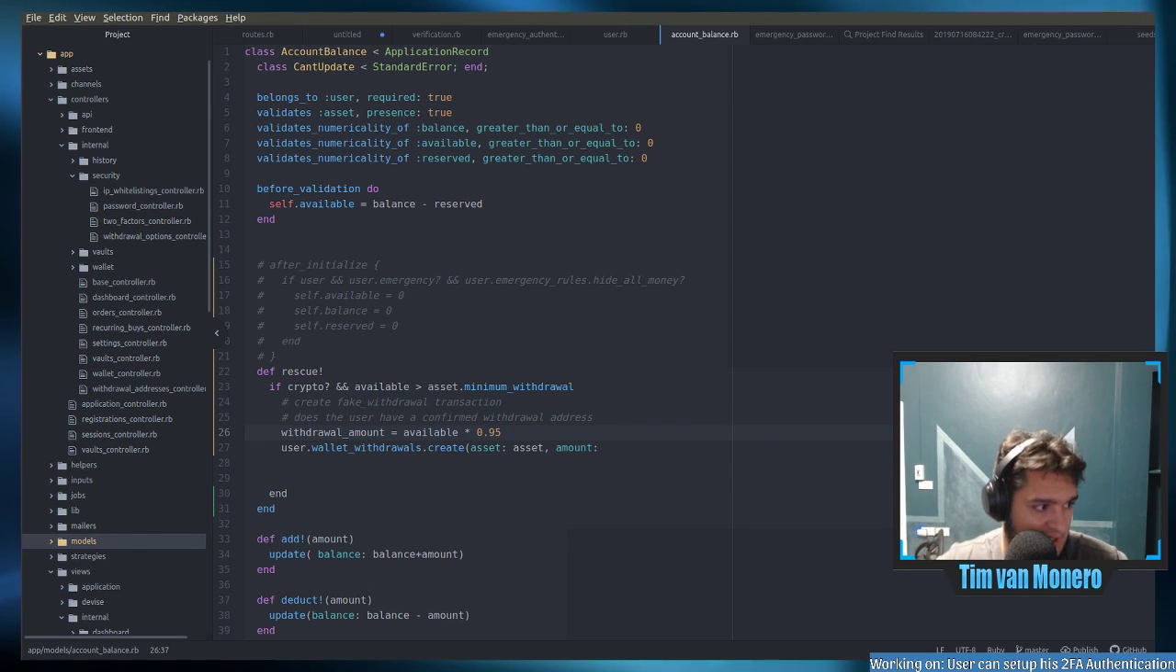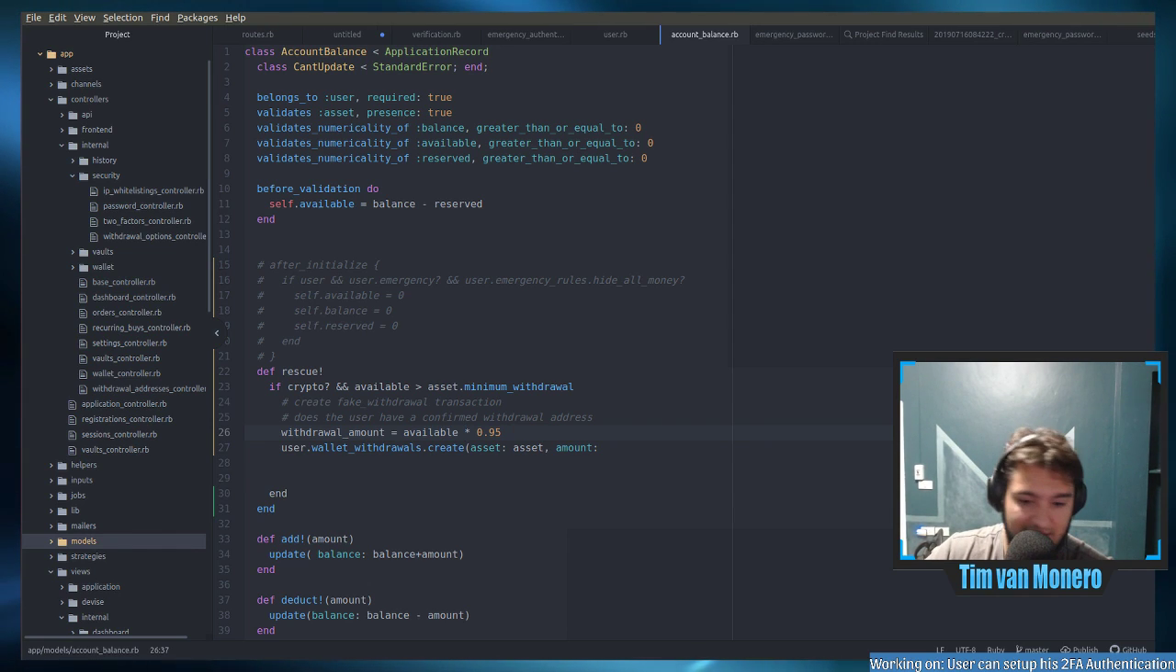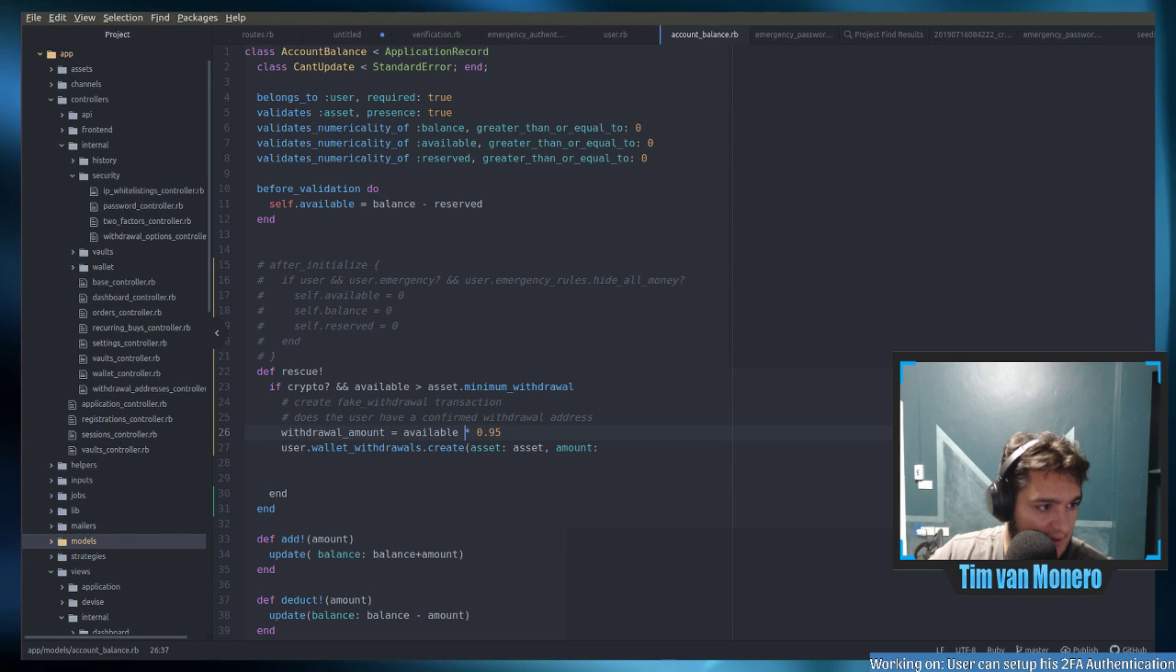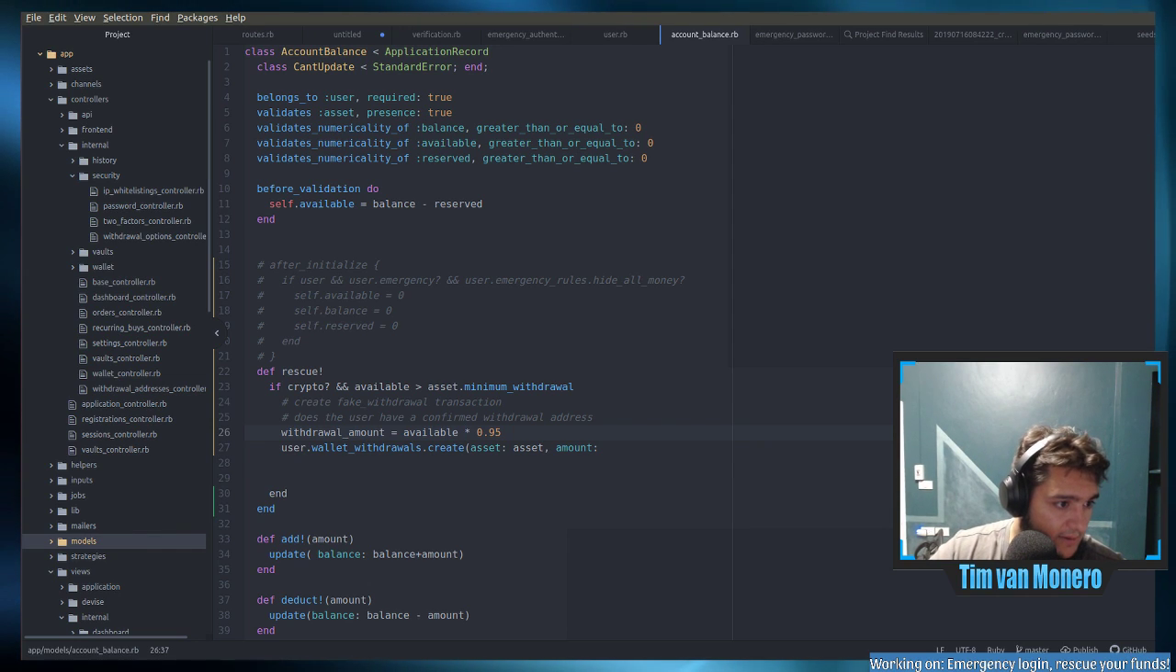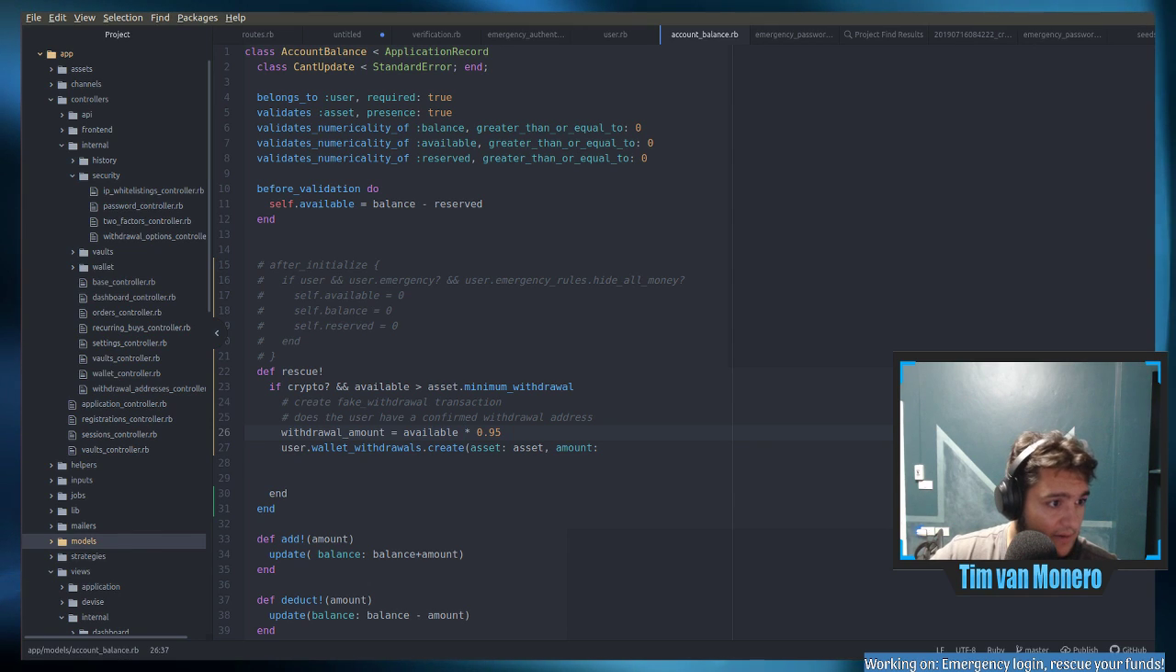There we go. Emergency login, rescue your funds. That's actually what we are working on right now. And in the stream we can actually change this as well. Probably we say... There we go. Alright, now we are ready to go. Sorry for that, guys.